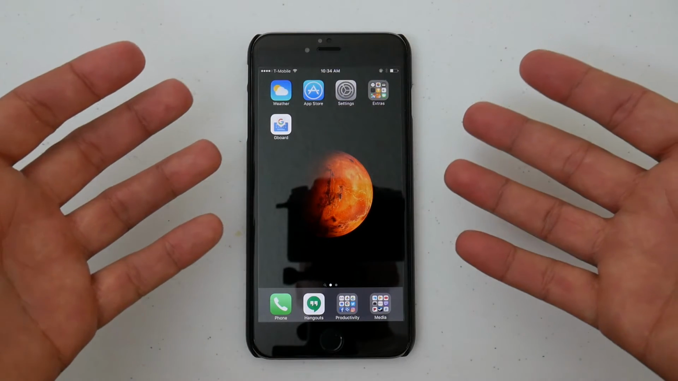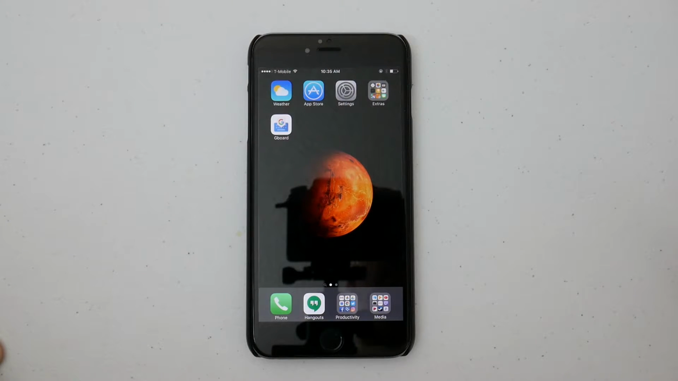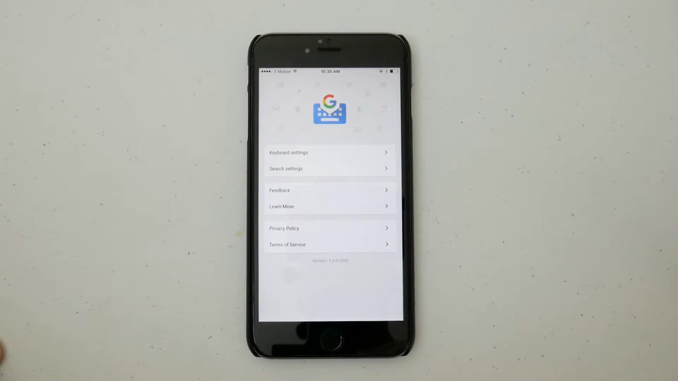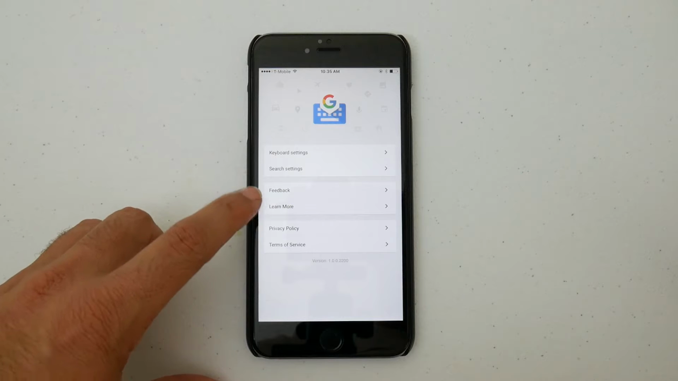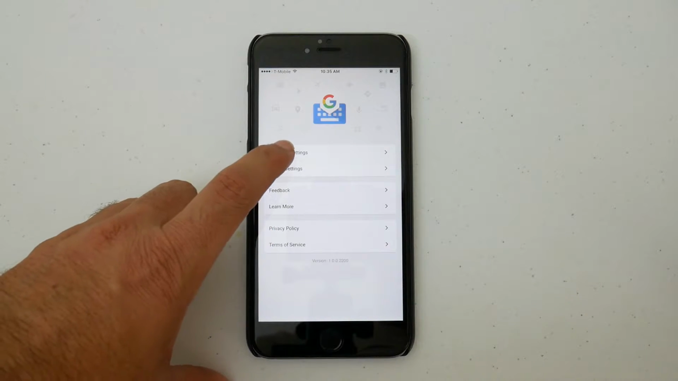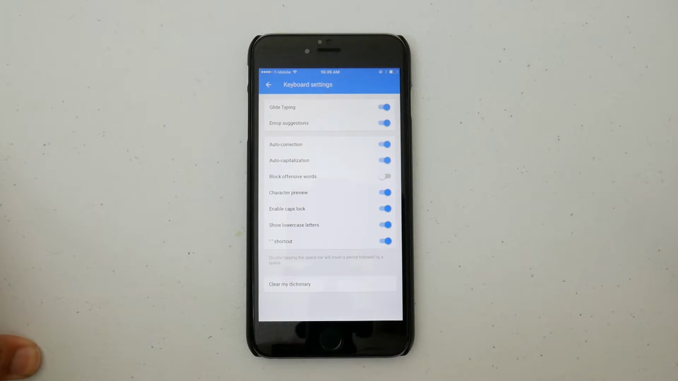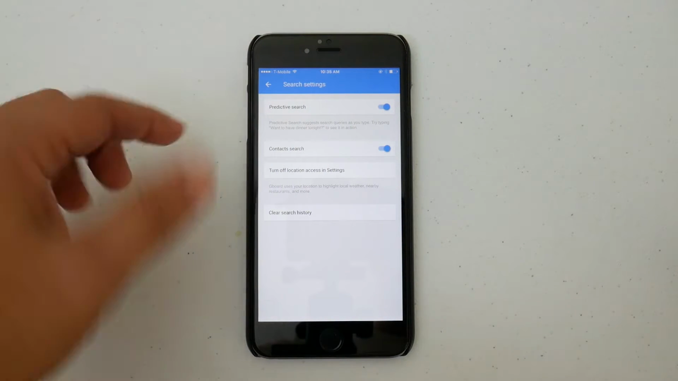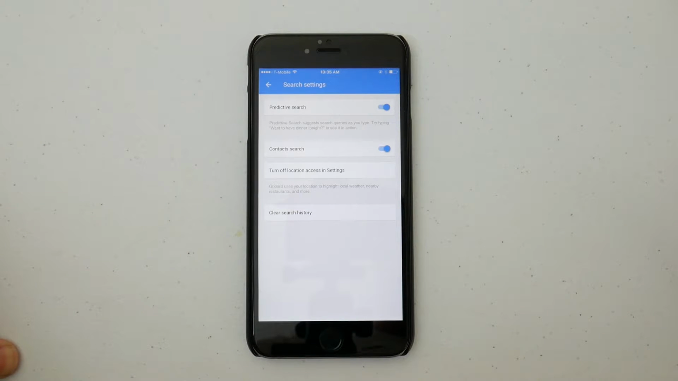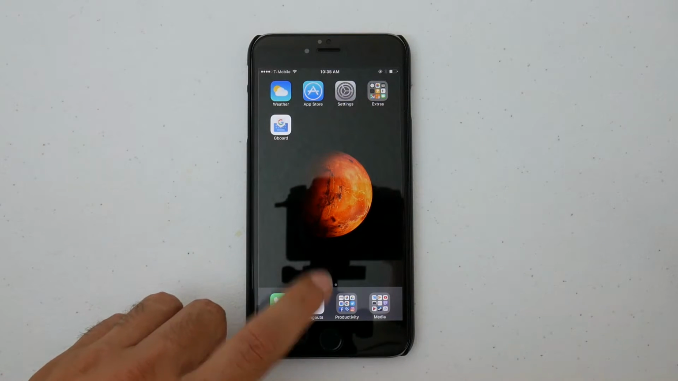So now Google releases the Gboard for iOS. I've been using it, having a lot of fun with it, and I gotta say, it's a pretty good keyboard. So let's get into the settings first, so that way we can show what this looks like. In the settings, in the app, you have the keyboard settings, search settings, feedback, learn more, privacy policy, and terms of service. In the keyboard settings, we have the typical things: glide typing, emoji suggestions, auto correction, auto capitalization, block offensive words, character preview, enable caps lock, show lowercase letters, period shortcut, and clear my dictionary. In the search settings, you have predictive search, contact search, turn off location access, and clear search history. So all the typical settings that you would expect. Not going to really dive into those too much because they're pretty much what you'd expect them to be.